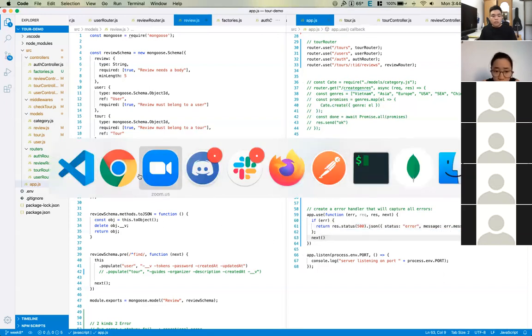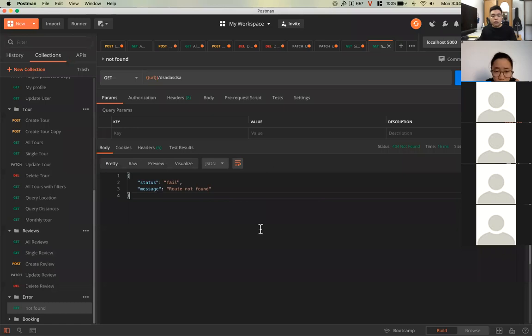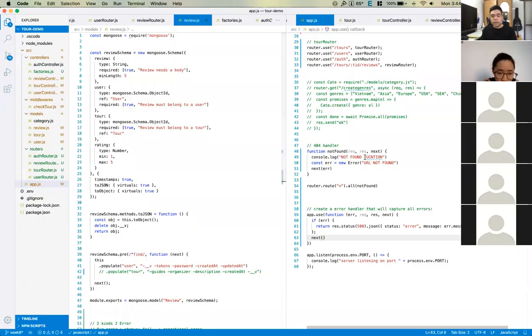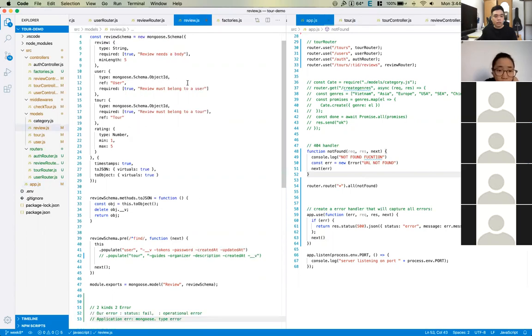All right. Let's go and test with our Postman. Here, I actually tested before. As you can see here, it does work. URL not found, and this message is from this. So basically, we will call next, and we pass error.